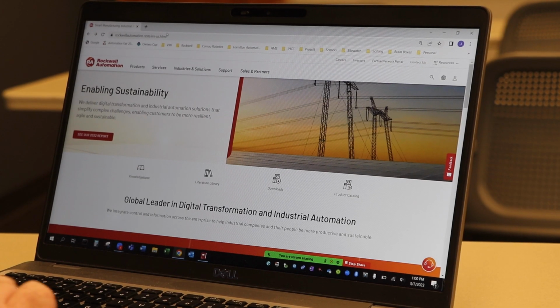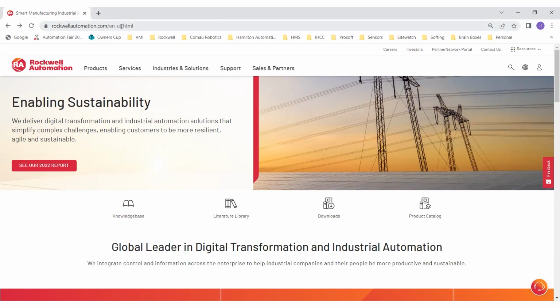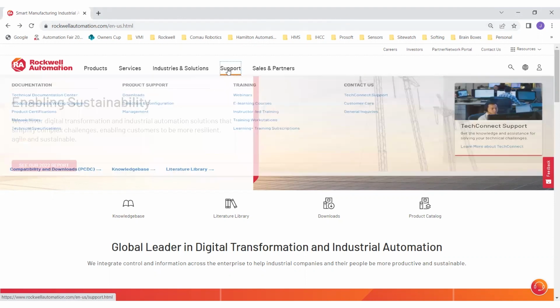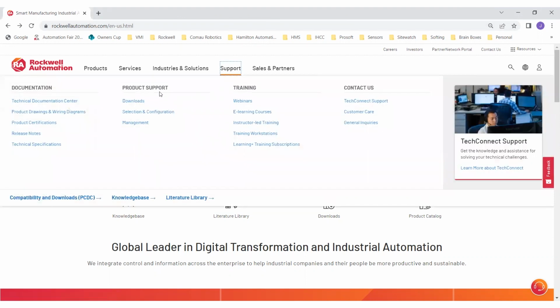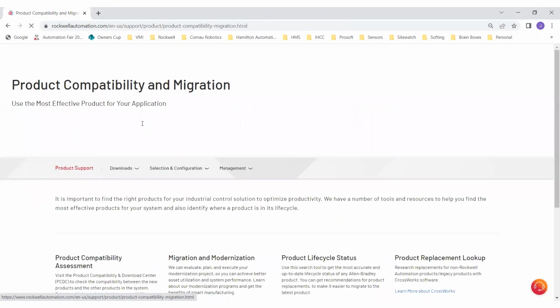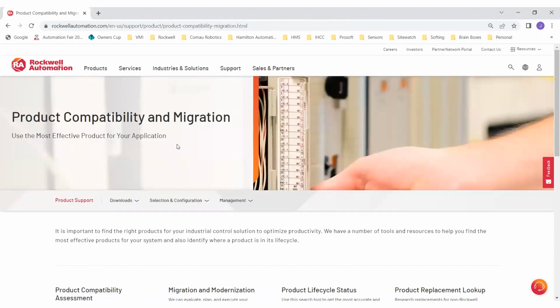So we're going to start from the rockwellautomation.com website. And what you're going to do across the top, you're going to come over to support. Click on support, come over to product support and down to management, and click on management. That brings you up where you can check for product compatibility and migration.